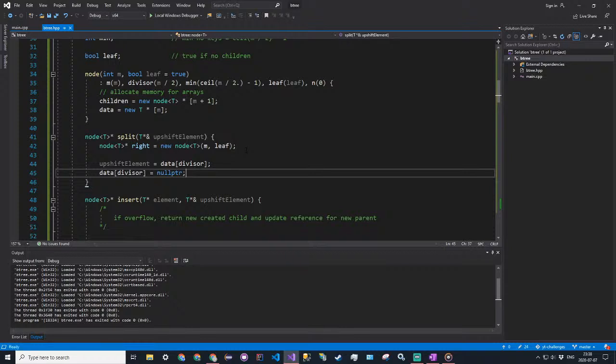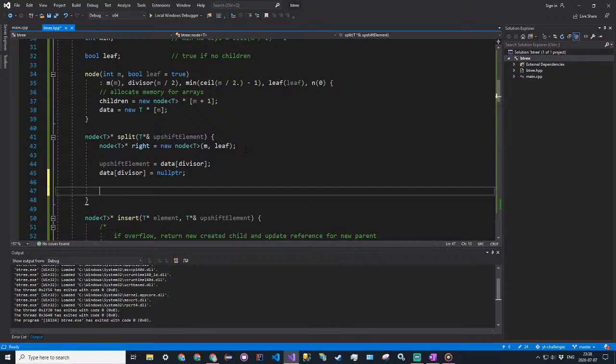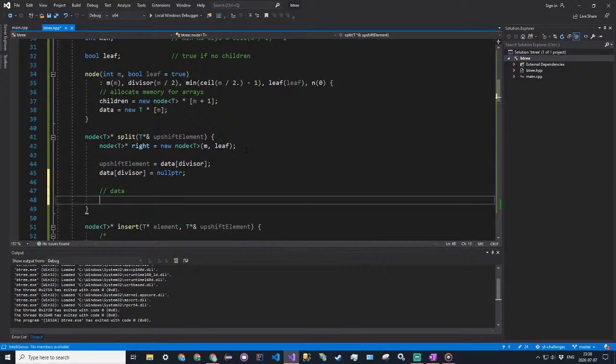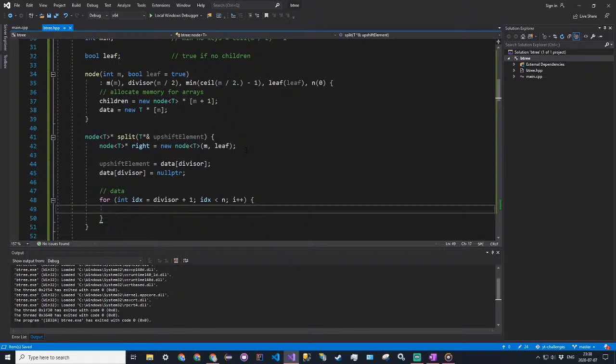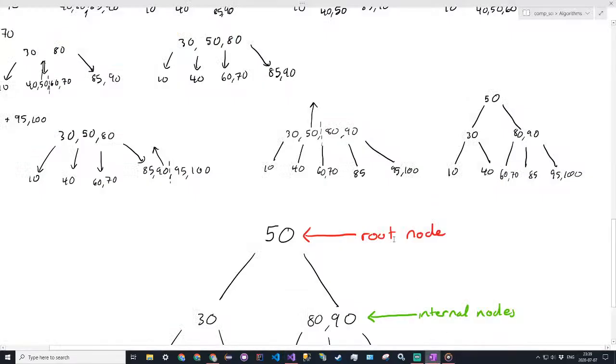Now we need to split up the data and the children. So we're going to split up the data first. So we're going to say for int idx is equal to divisor plus 1, idx is less than n, idx plus plus. You know, I'm going to do a real quick drawing right here of how I'm counting the indices. Okay, so let's go back into OneNote.